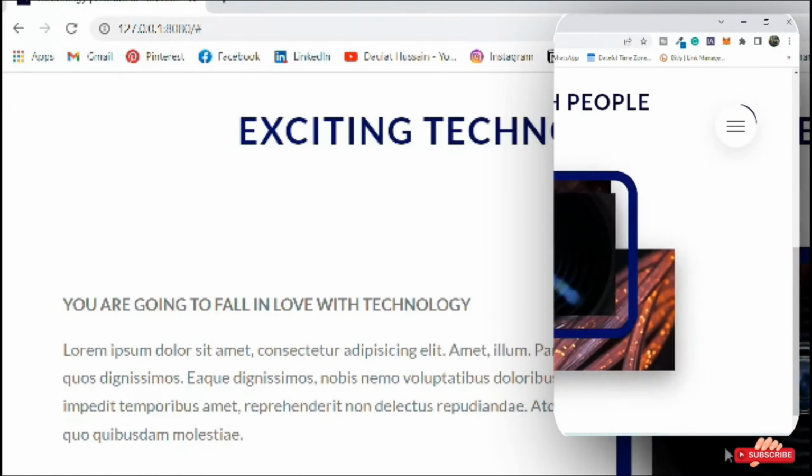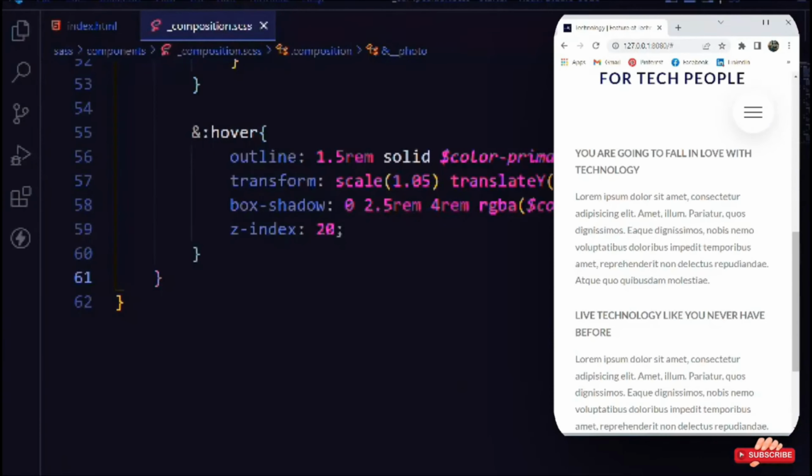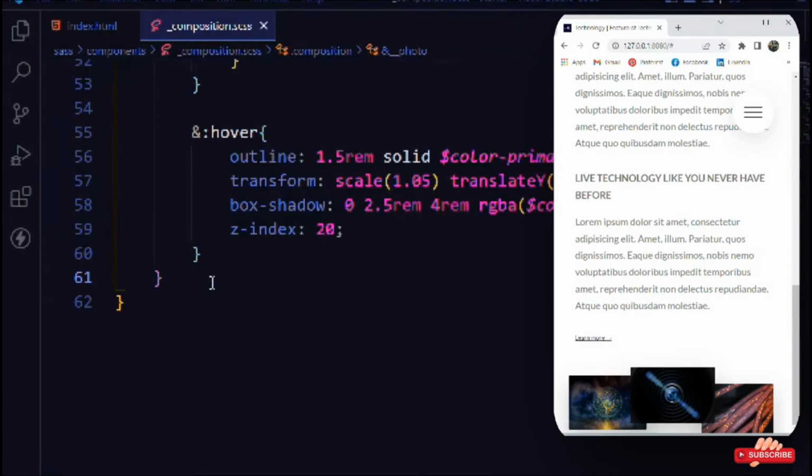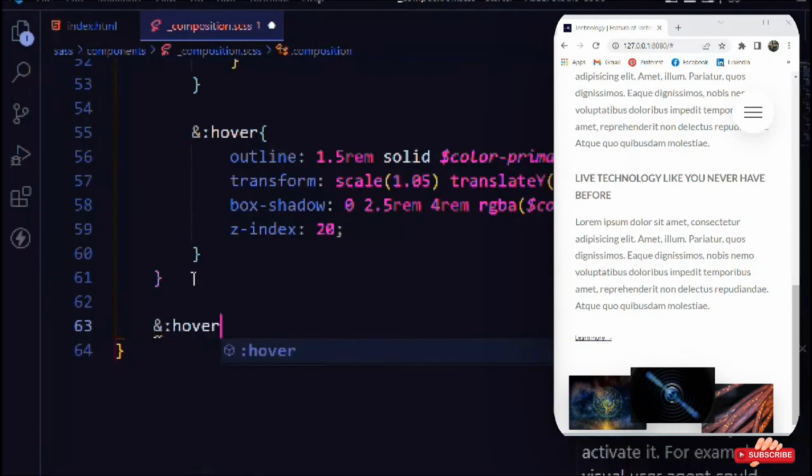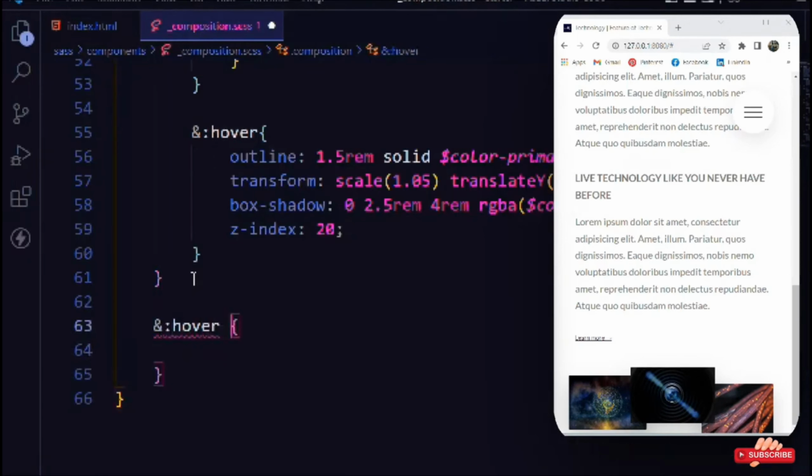So it's looking fine. So why are these images on top of each other? So let's fix that. So on mobile device it looks good, but on desktop they are on top of each other, so we're going to fix that as well. So let's come here on hover effect, and let's target the photo.